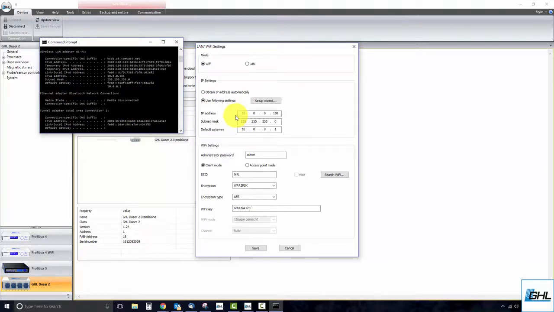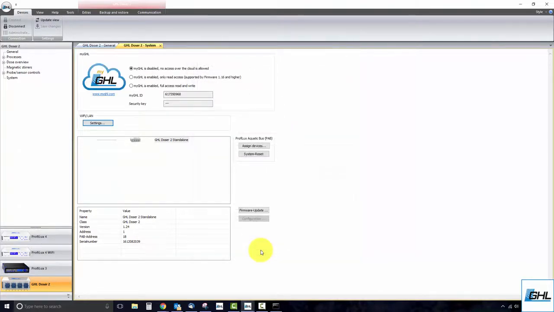In this example, we can see that the default gateway provided by our network matches the default gateway that we entered into the Doser's Wi-Fi settings. Our network's subnet mask also matches the subnet mask of the Doser's Wi-Fi settings. With that completed, click Save, and the Doser's logo LED will turn white for a few moments, then turn blue. Once it turns blue, the Doser will be connected to your network.